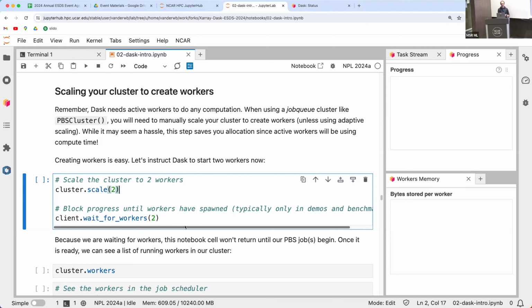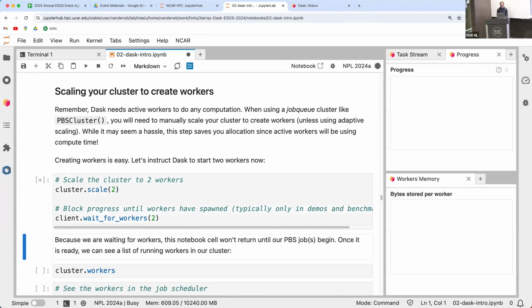Typically, you would just let the workers start doing work as soon as they exist. But here I want to wait just because I'm demoing everything. It could also be useful if you're benchmarking your code, because if you have all the workers started up, it's going to run faster than if only some of them started up. So now that I've run this, you can see it's blocking progress until all of our workers exist.